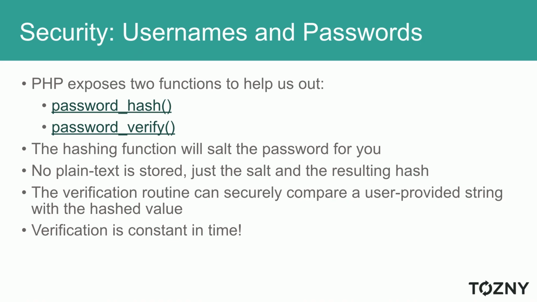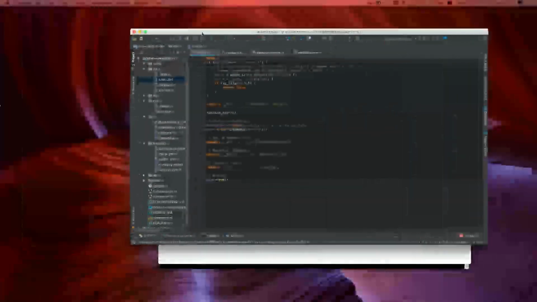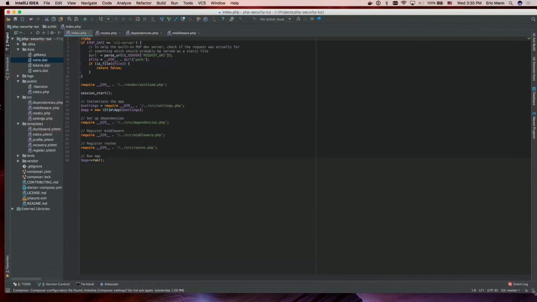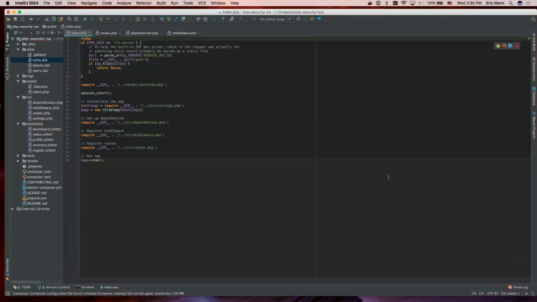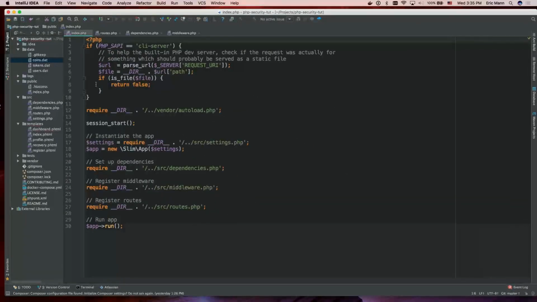The code itself, I'll give you a quick overview of some parts of it. If I can find it. Who here has used the Slim framework before? Who has never used the Slim framework before? Okay. Slim is my favorite framework for building PHP applications quickly.